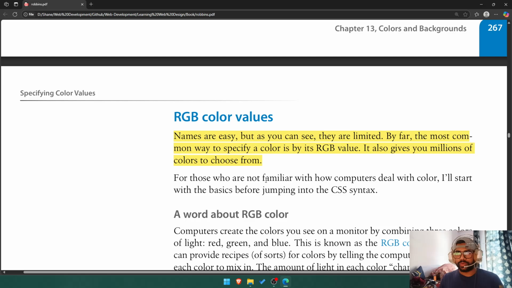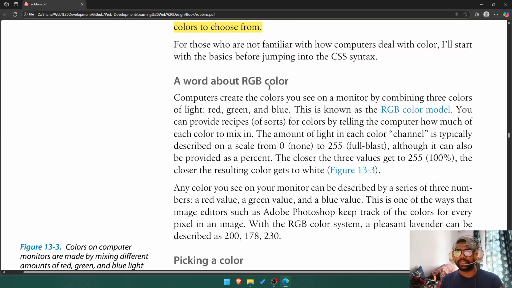For those who are not familiar with how computers deal with colors, I'll start with the basics before jumping into CSS syntax. A word about RGB color.